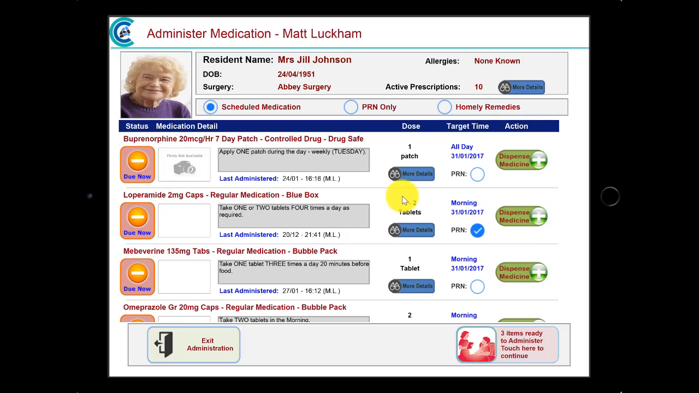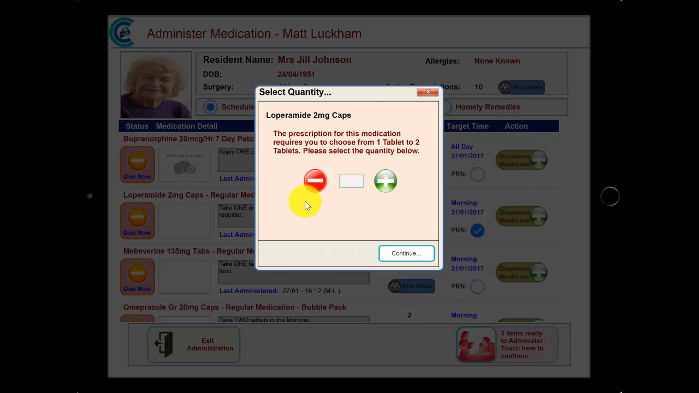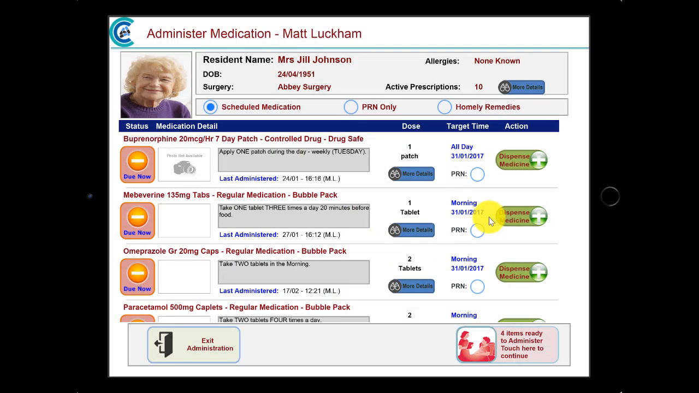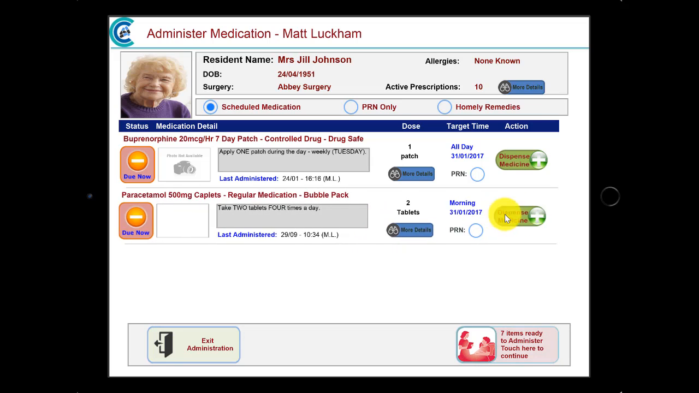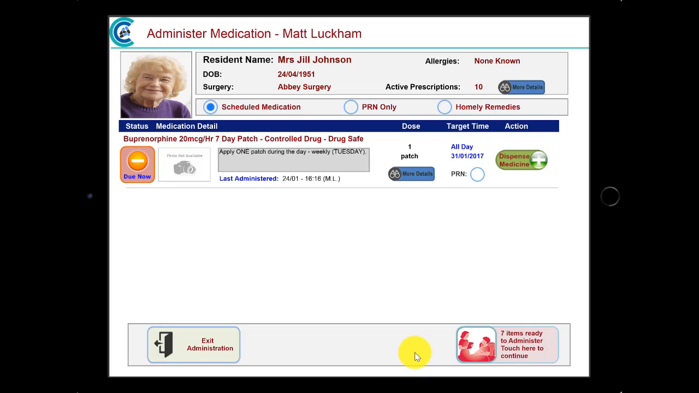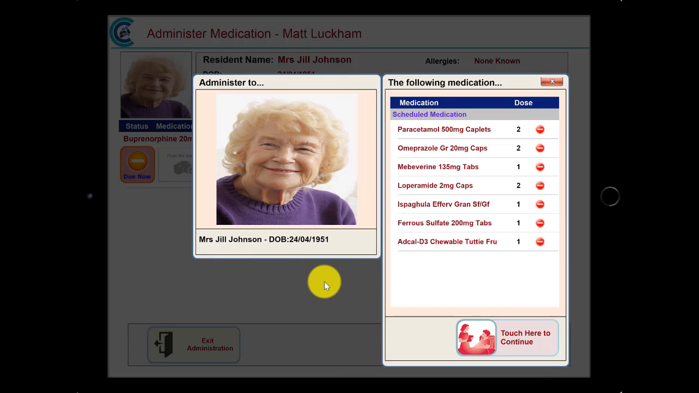This medication has a variable dose of 1 to 2 tablets. When we click the green item, we get a box that asks us to confirm how many of those tablets we are going to dispense. Continue dispensing the medication. And now, when we click on our virtual dispensing pot at the bottom right hand corner, you will see listed all the medication that we're going to administer.